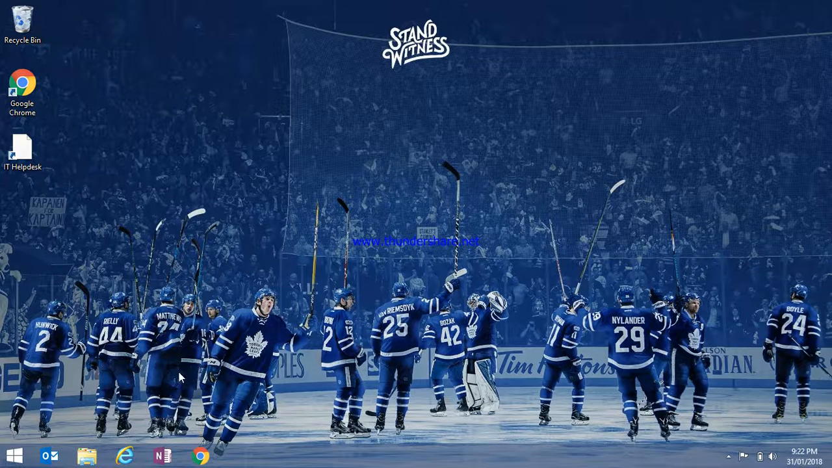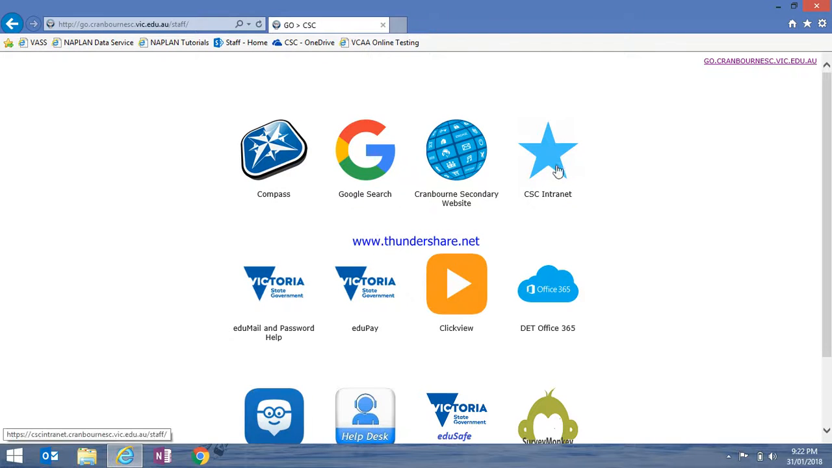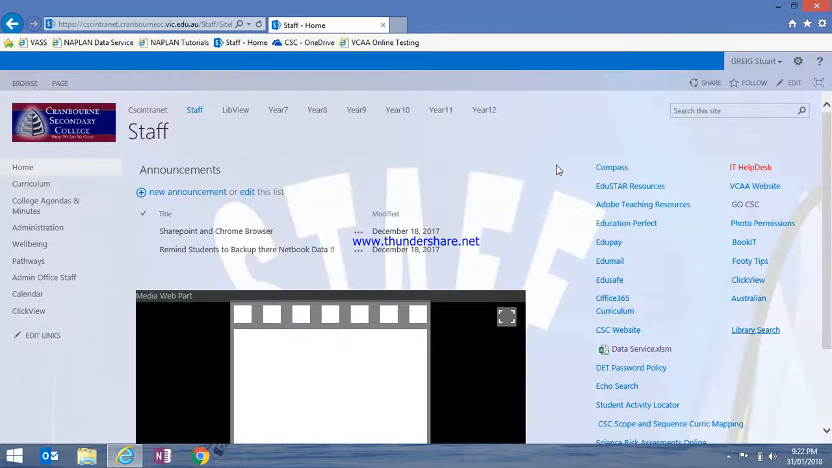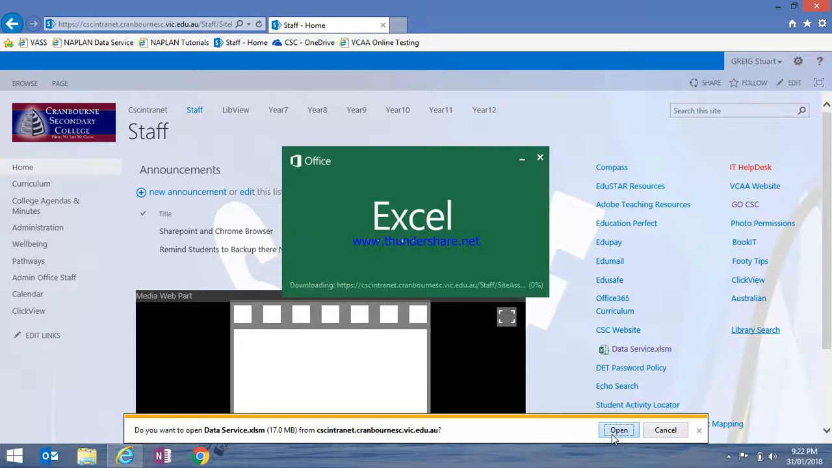Okay, so firstly you're going to need to open the data service, which means you need to use Internet Explorer. Please don't use Chrome, that won't allow you to save your results. So Internet Explorer, that'll bring up the little Go CSC page. Hit the Start button, followed by the Intranet button, and then on the right there we've got our data service. If you click on that once, it'll ask you to open, which we'll do. And it'll generally take just a few seconds to open up.